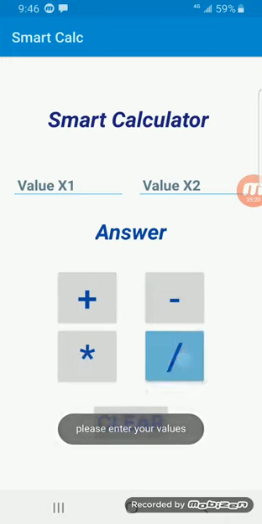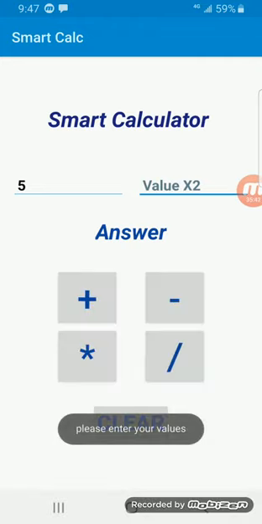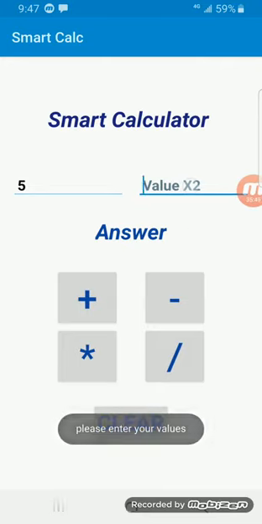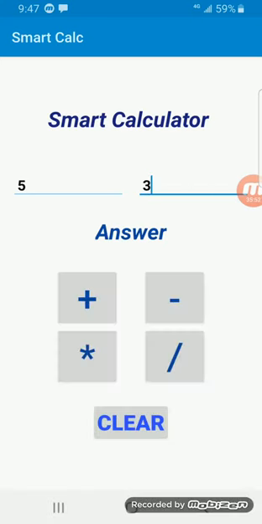You can see, it's telling me please enter your values because these editors are empty. So I have to enter the value. For example, 5. The second value is still empty, that is why it's telling me please enter your value. So let me enter the second value, 3.